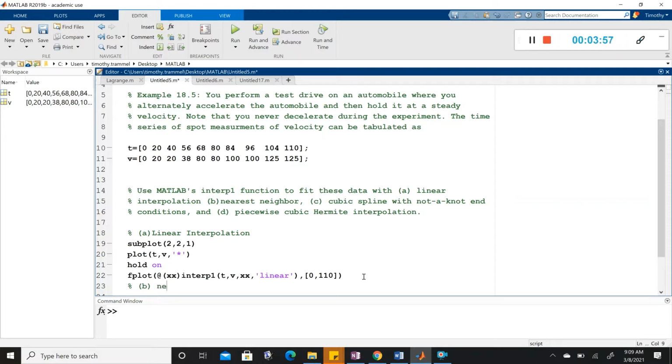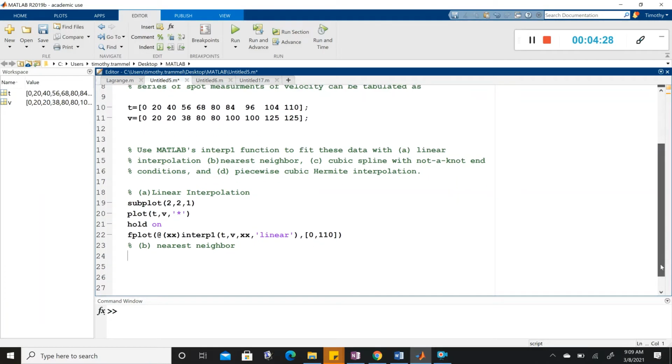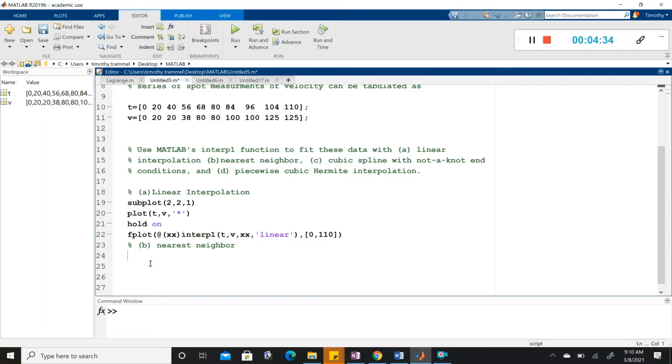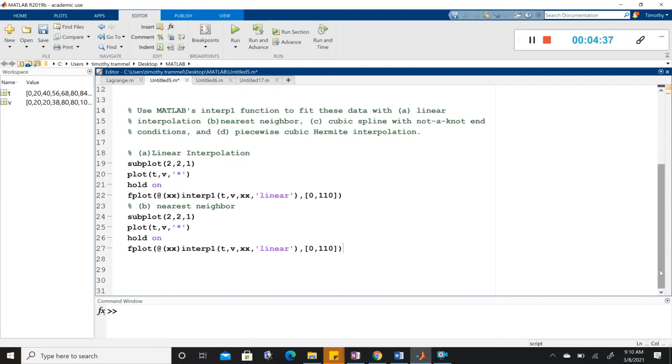The next one is supposed to be nearest neighbor. And this is actually even more simple than the linear interpolation. With linear interpolation, we're just connecting each consecutive pair of points with a line. Here, we will still be connecting them with lines, but what we'll do is take on the height of the nearest point. Let's see what that looks like. I'm going to copy and paste this, and we'll make some edits to it. To make sure that this is using nearest neighbor, right here I can just replace this with nearest.